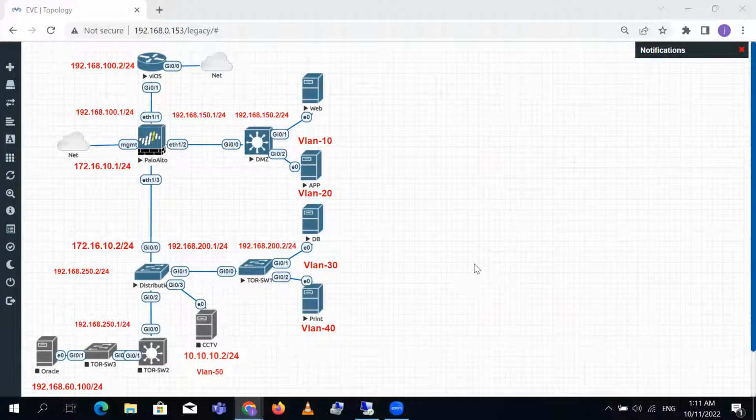My network part is already configured and I just reset my Palo Alto firewall, and I will do a quick basic configuration at the connectivity level. Once it is done, I will start explaining the NAT types. Let me quickly configure the Palo Alto firewall with the IP addresses and some other configuration, and then we will see the configuration of NAT and security policy.